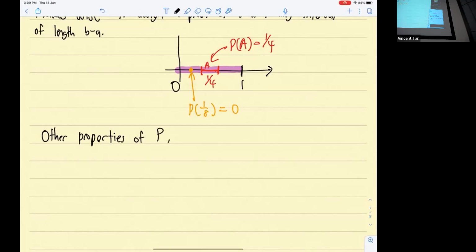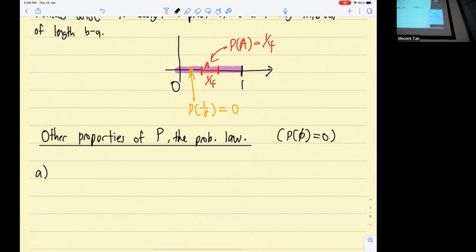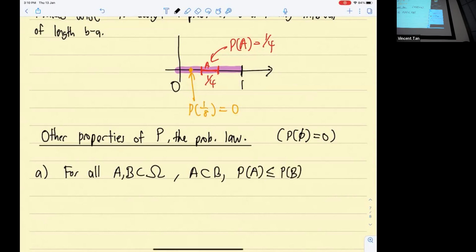of P, the probability law. Just now we talked about 3 properties, 3 axioms, and we also showed, for example, that the probability of the empty set is 0. Some other things that we could show include: for all sets A, B subsets of the sample space such that A is a subset of B, the probability of A is not more than the probability of B. Who says this is true? Later we will show that this is true.